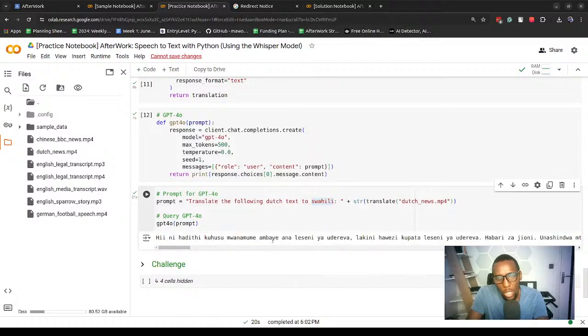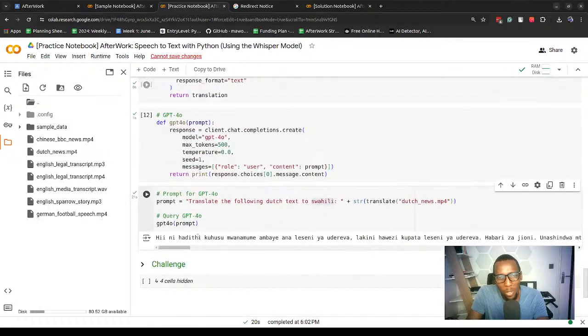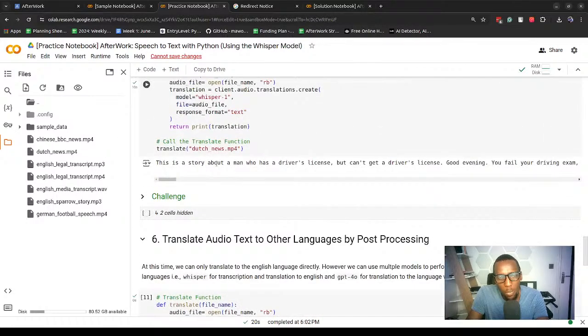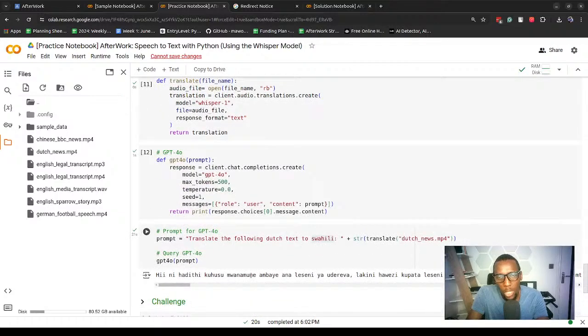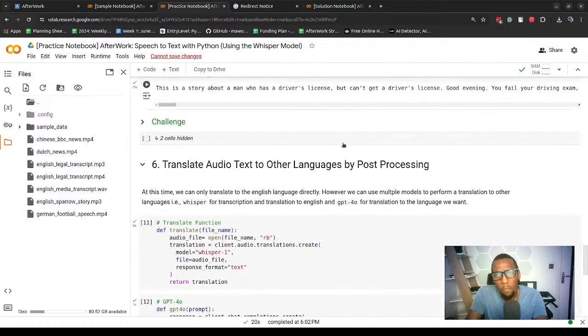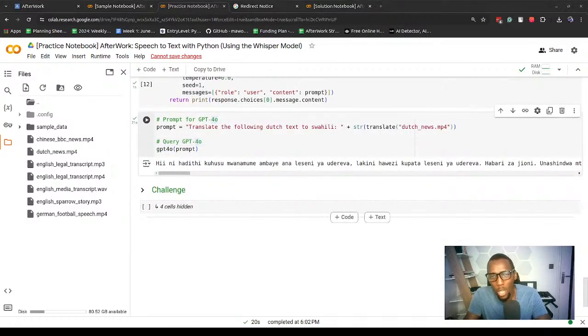Hii ni hadithi kuhusu mwanamume ambaye ana leseni ya udereva. So this text will be equivalent to this particular text that we see here. This is a story about a man. So hii ni hadithi kuhusu mwanamume ambaye ana leseni ya udereva. So it's just the same. But again, you could also ask GPT-4o to ensure that the text is grammatically correct. Then yeah, that's it. And you can pause the video, then work on the challenge, and we'll talk about the next steps.